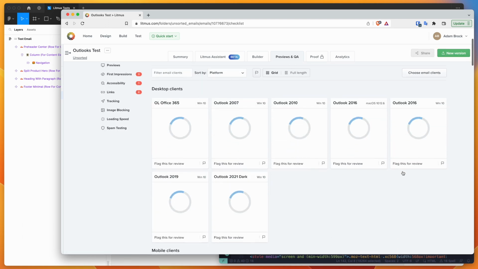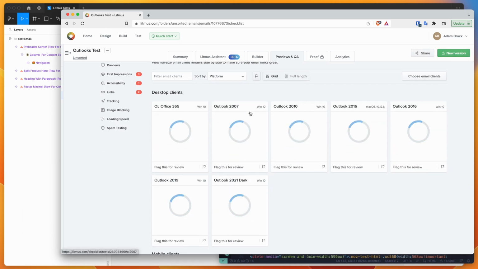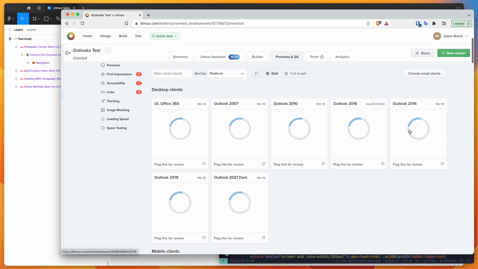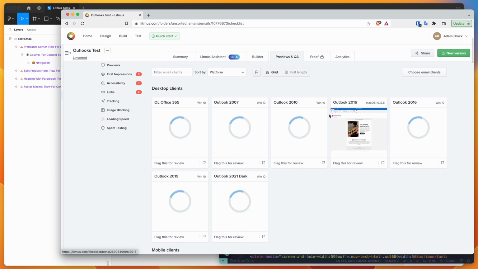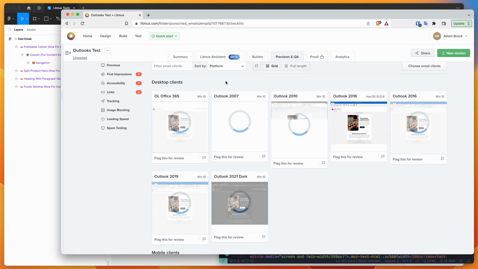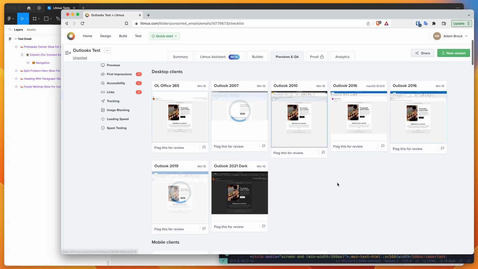And they're going to give you screenshots of what that actually looks like on all these different operating systems and on all these different versions of Microsoft Outlook. So you can see here, it's basically loading up a bunch of previews for different versions of Microsoft Outlook. We've got really old ones like 2007 and 2010, and also ones like 2016 on Mac and on Windows. And we're also getting the dark mode version on 2021 and Outlook 2019.